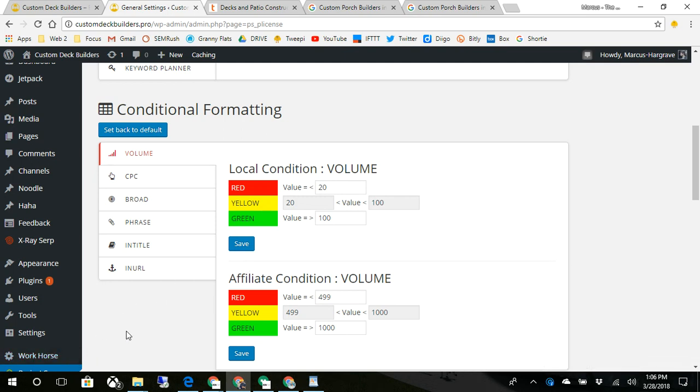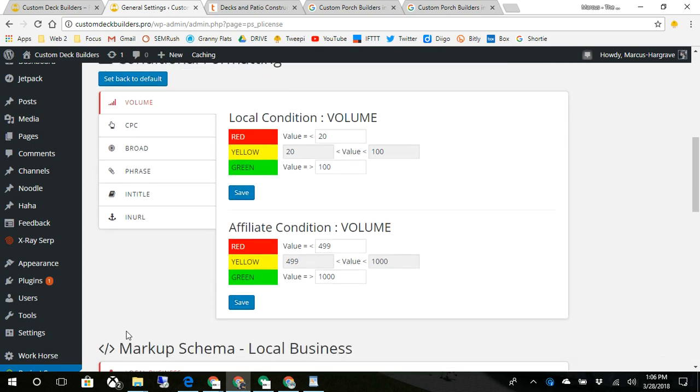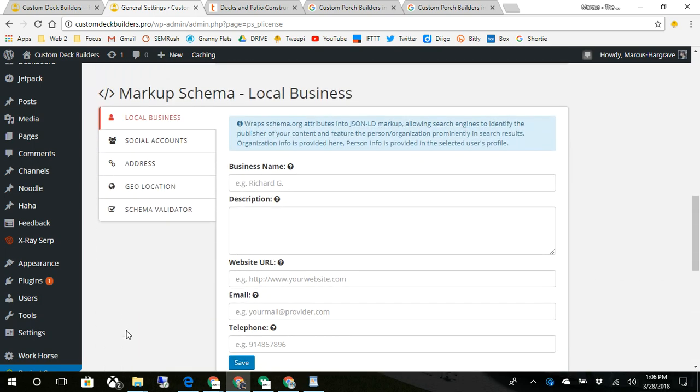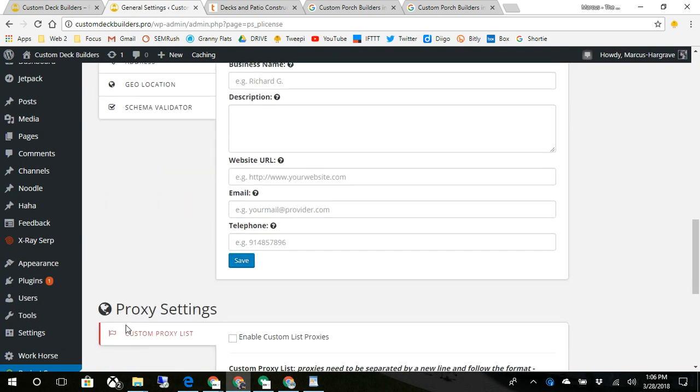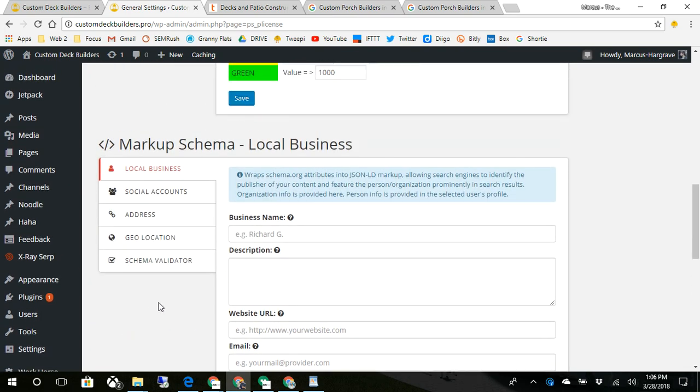Okay, and so the more you don't have to leave your website to do everything, the better off you are. So let me go ahead and set a few of these things up really quick. One of the things that is powerful is Schema, right? So, Custom Deck Builders Pro.